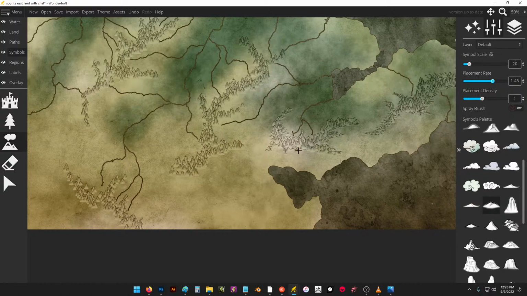Okay, these mountains, we're just going to go right up and down with the hills, just like that. Same thing with these guys. These are old mountains.